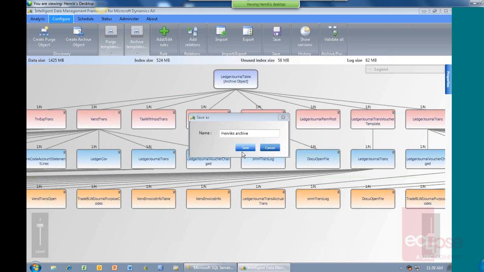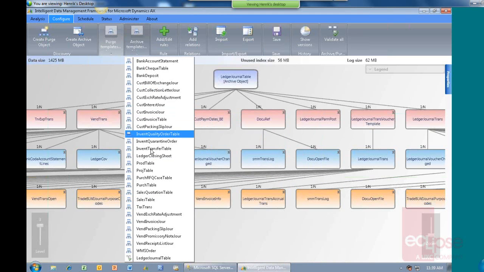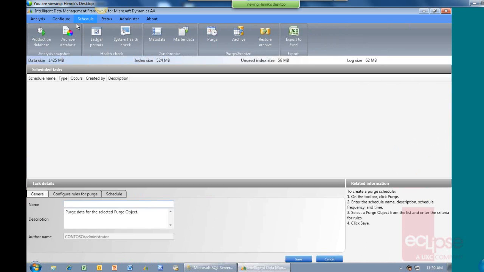Save. What has actually happened now is that if we go into archive templates, once we are updated, it actually comes up here, because it works off ledger journal table. You can see it has a little different icon here. And that means that these are the standard templates and this is a user template. Then basically, you can go in your schedule and create a new archive schedule in here.